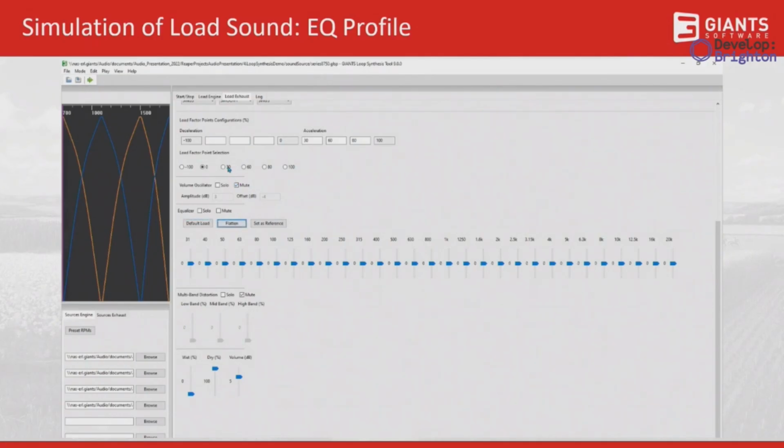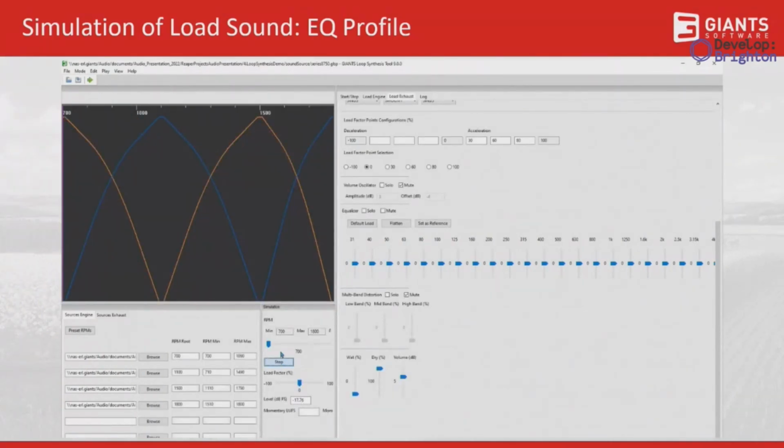So 0 starts like this. Okay. So we have different EQs already to simulate the load.